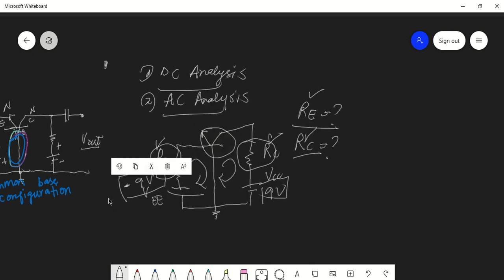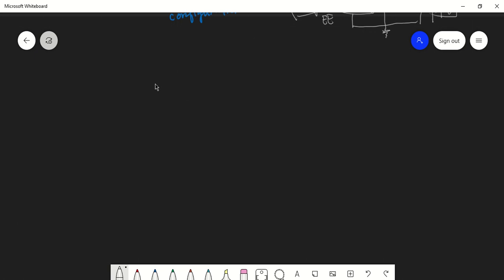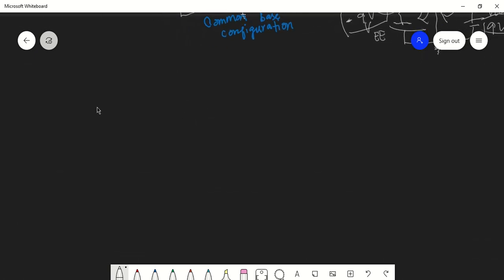So we have a circuit already that I showed you before. Here I should mention the two things that we need to find. The first is AV, the voltage gain, V out divided by V in. So we need to find this. And the second thing that we need to find is the phase difference.